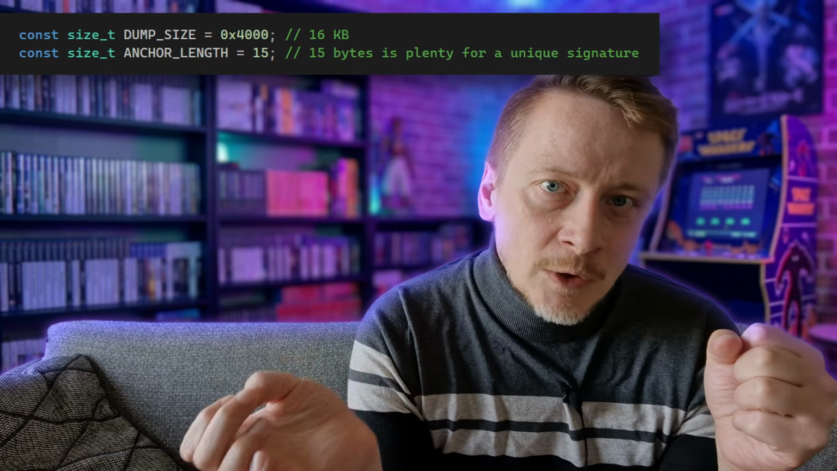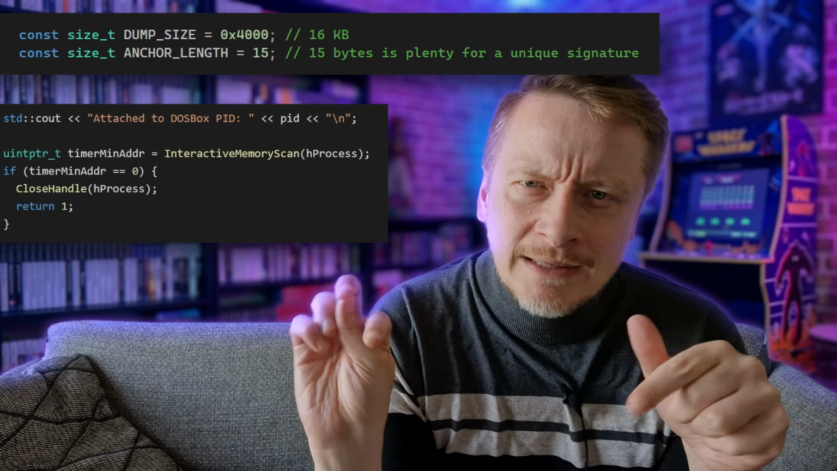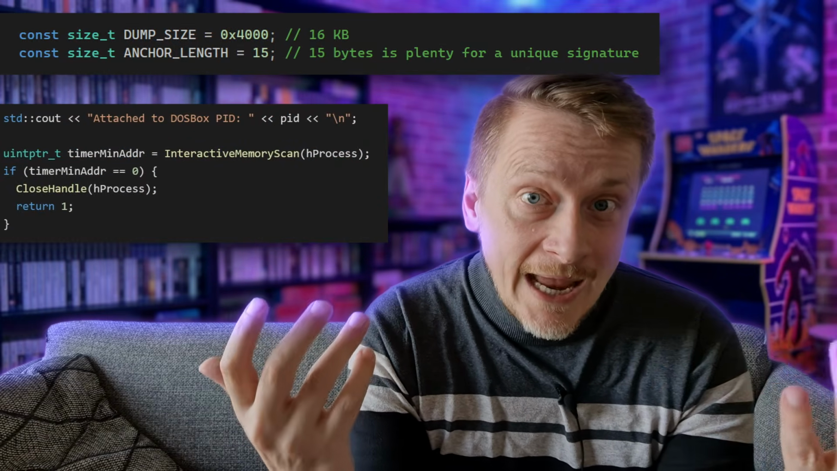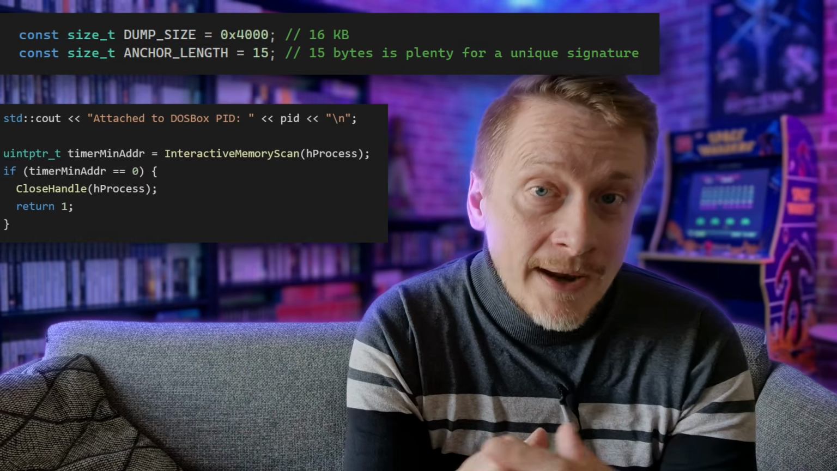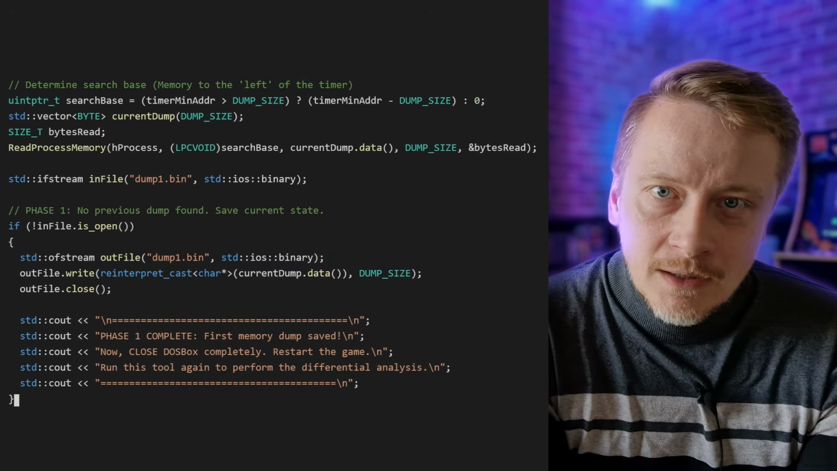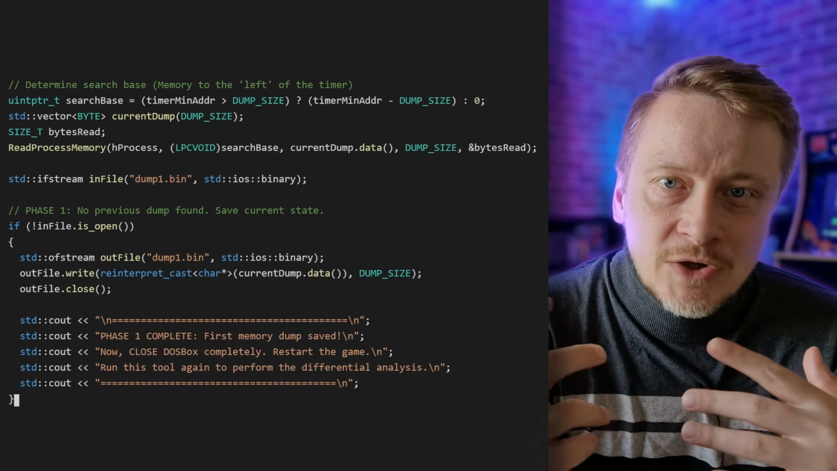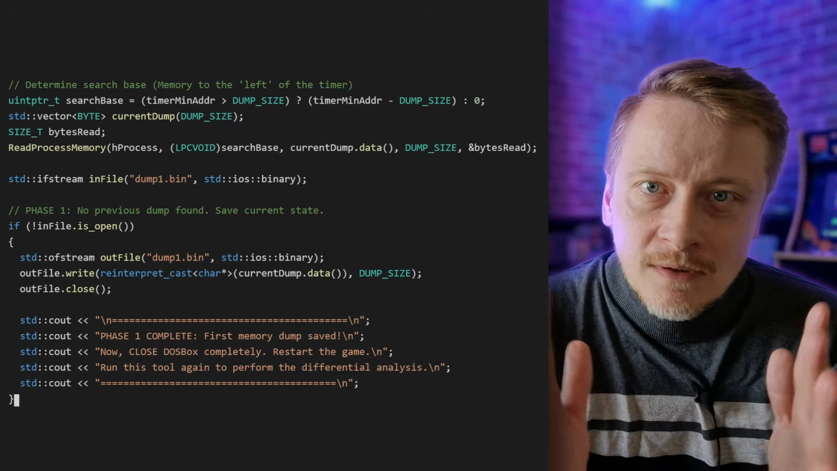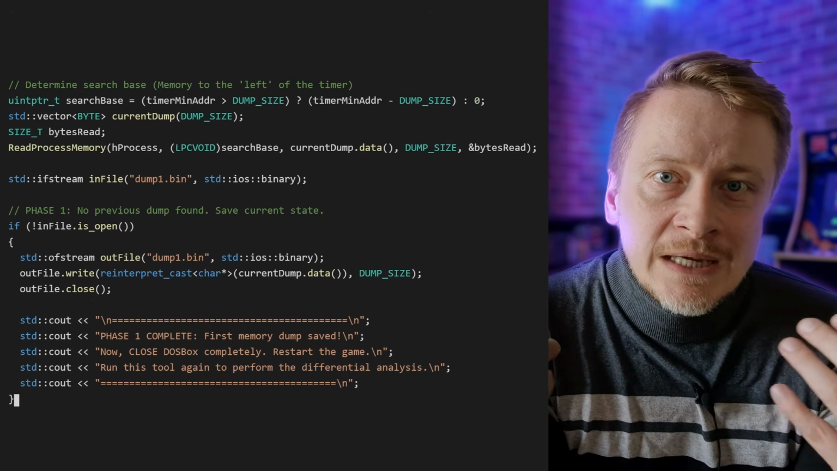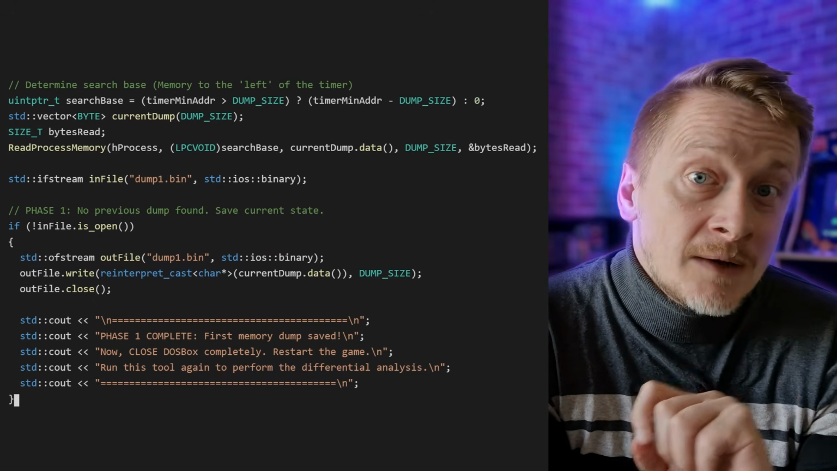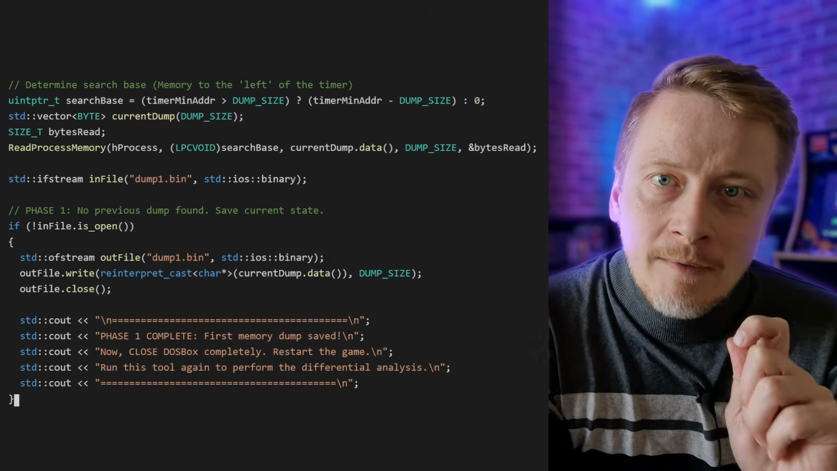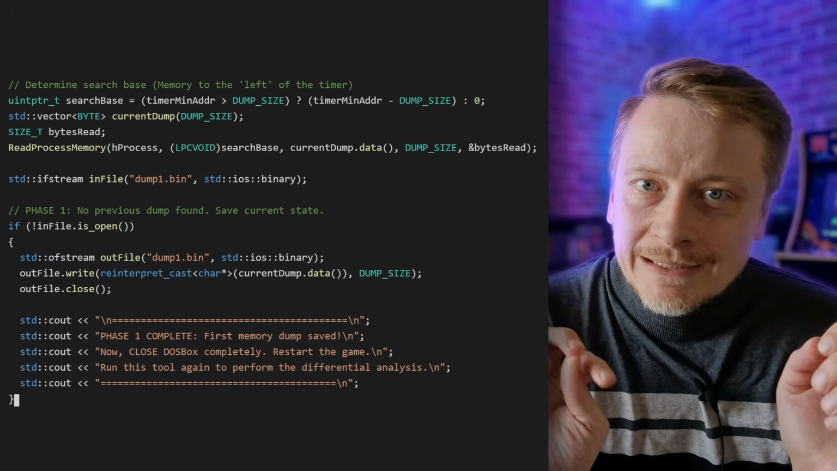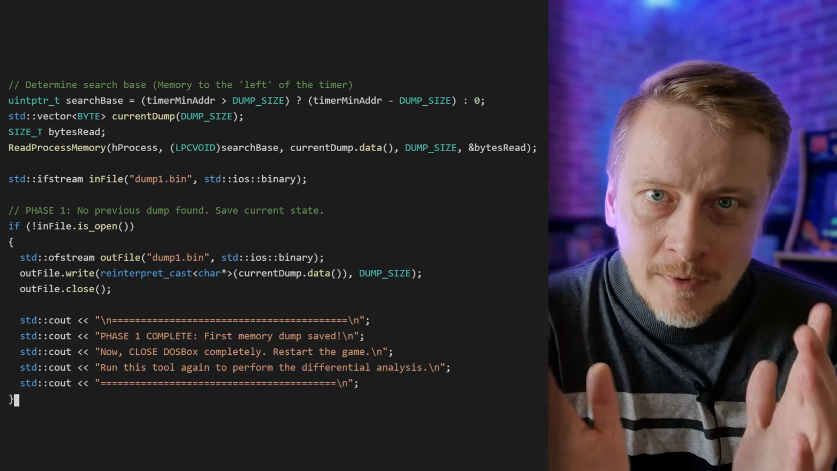I dumped 16 kilobytes of memory just behind our temporary timer address, restarted the game, dumped it again, and compared the two files. From the shared bytes between these two dumps, to eliminate everything that might change between runs, I chose a 15-byte machine code sequence sitting right next to our target variables. No matter where Windows throws DOSBox in RAM, this exact sequence will always be there.